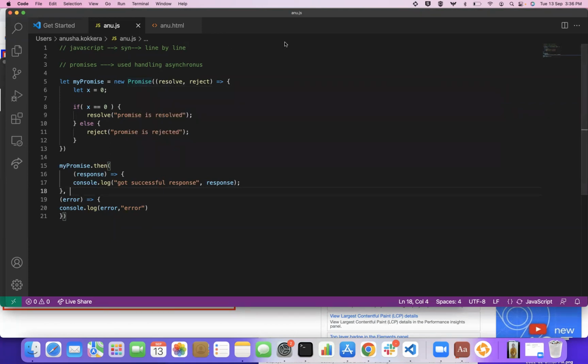Suppose those conditions are satisfied, then it will give you the correct successful response. If the conditions are not satisfied, then it will reject that promise. It will either keep the promise or reject the promise. A promise is nothing but it is promising you that it will give some response whenever it is invoked.